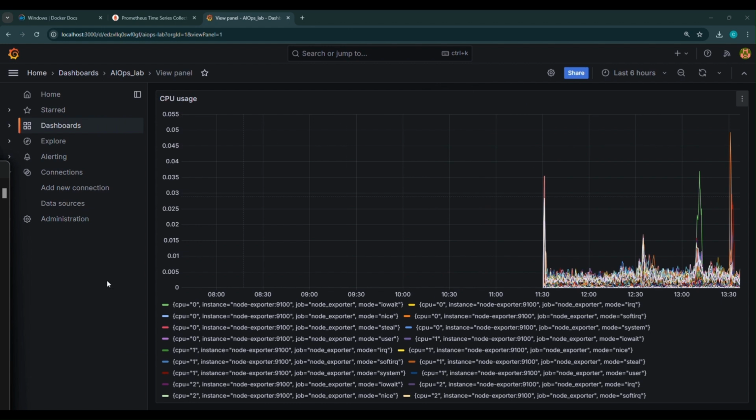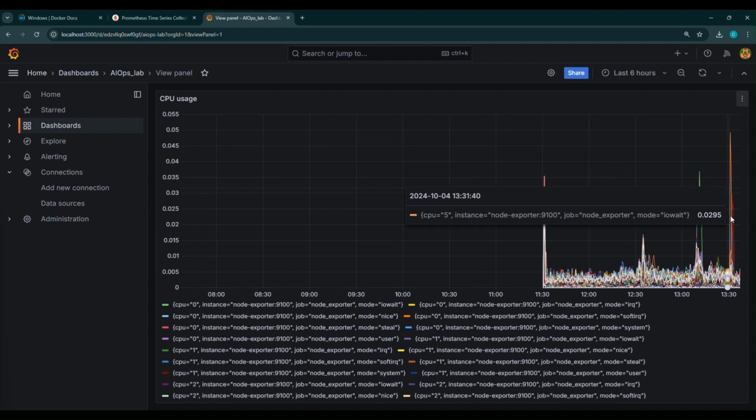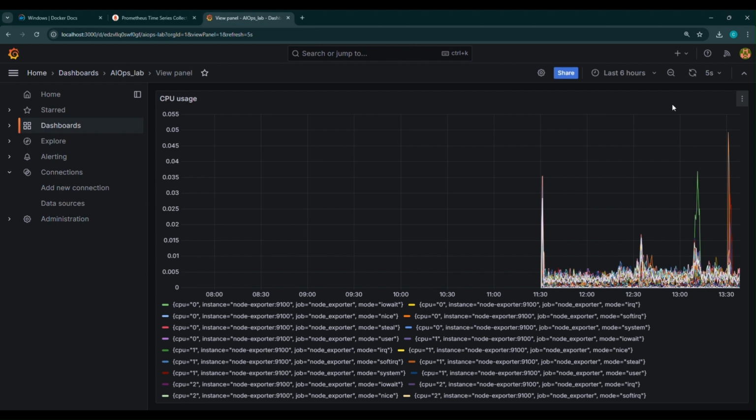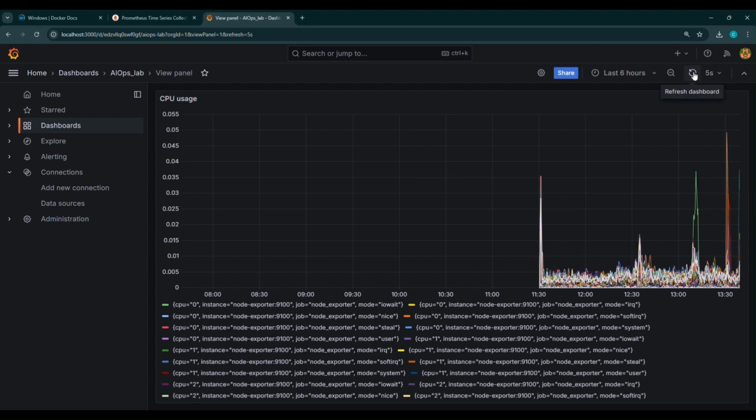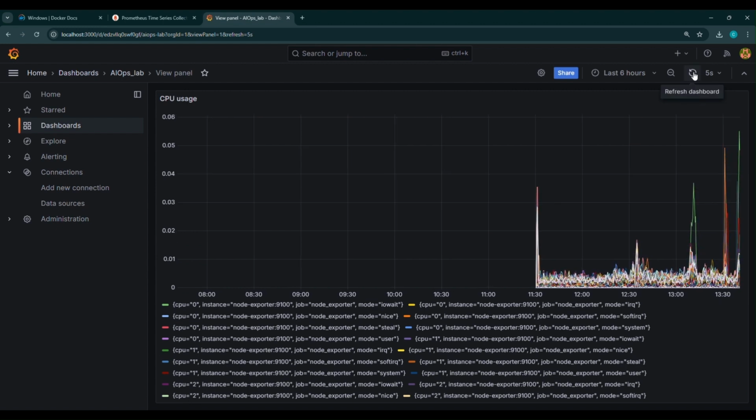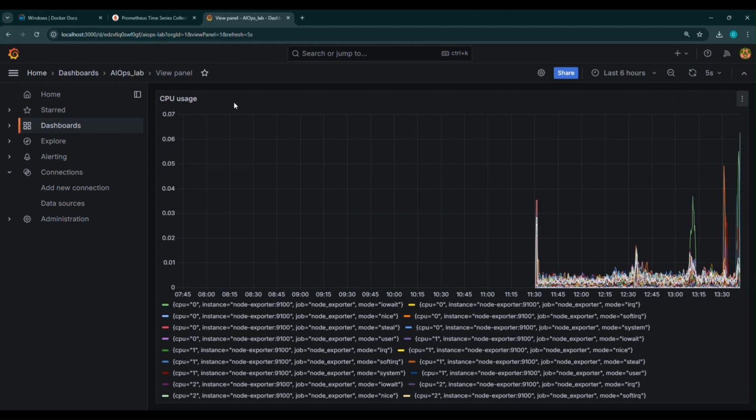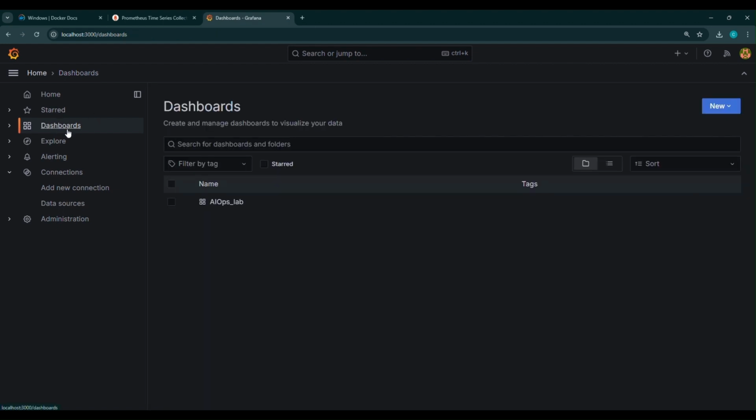And that brings us to the end of this tutorial. We've successfully set up a monitoring dashboard using Prometheus, Node Exporter, and Grafana to visualize real-time metrics such as CPU usage, memory usage, disk usage, and network activity. We also simulated high CPU usage to see how it reflects on the dashboard.